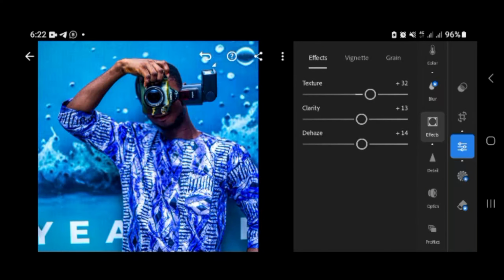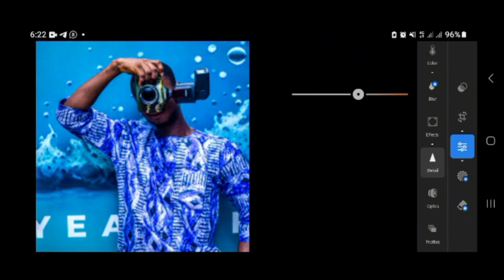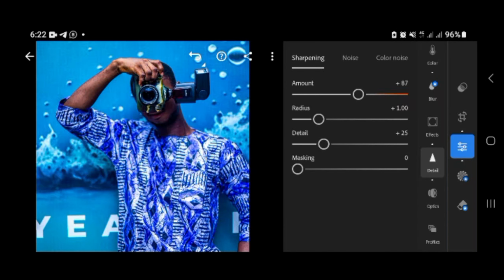So next we go to our detail. Now detail, we have sharpening, noise, and color noise. Sharpening is just to make this picture sharper than it was before. Then you can choose to increase the radius and the details and all of that as well. But I think it's perfect just the way it is.